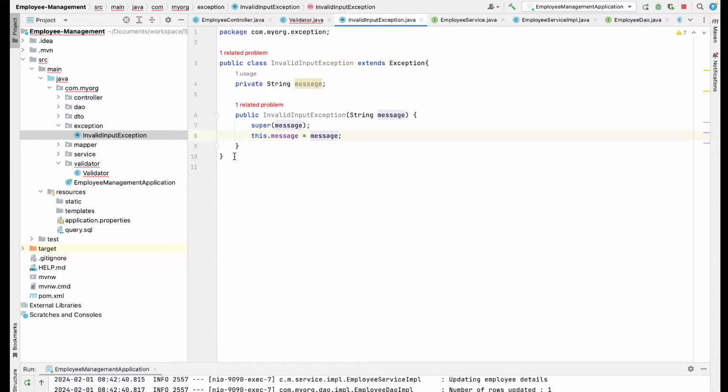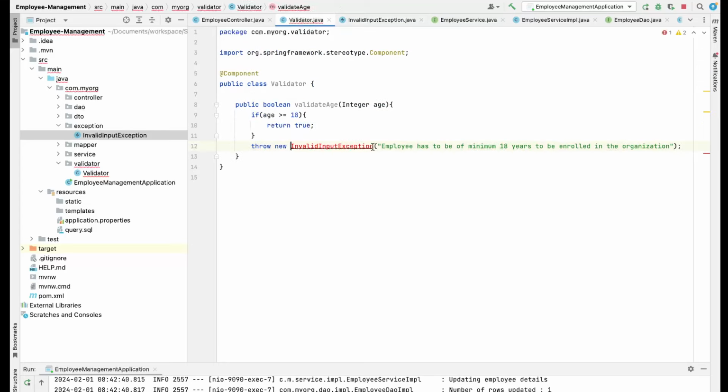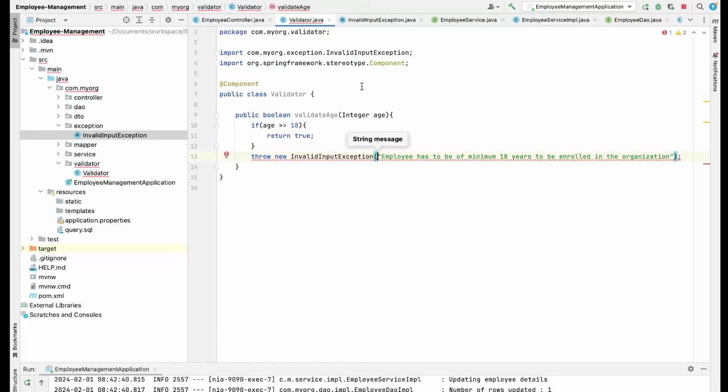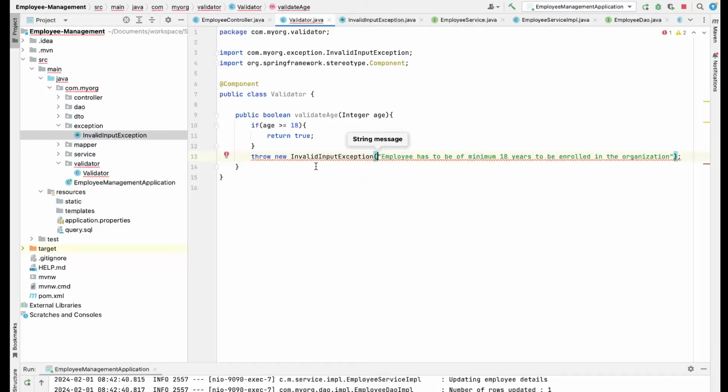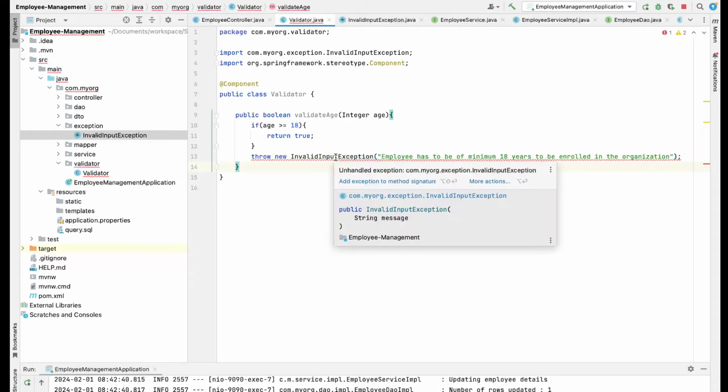We have created our custom exception class. This is extending the parent Exception class, and this is accepting a parameter which will be used for showing the exceptions. This will accept the message which we are passing from the validator. It is saying that I need to import this class. Let's import this class. Once you import this class, see now what error you are getting: you have to add the exception to the method signature.